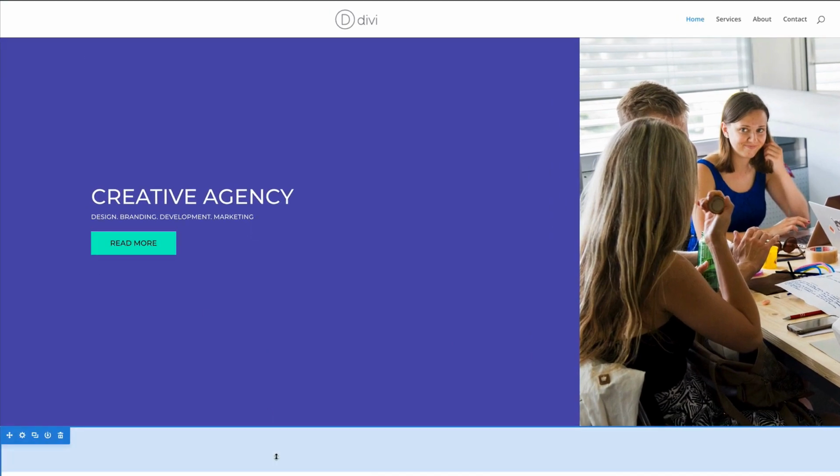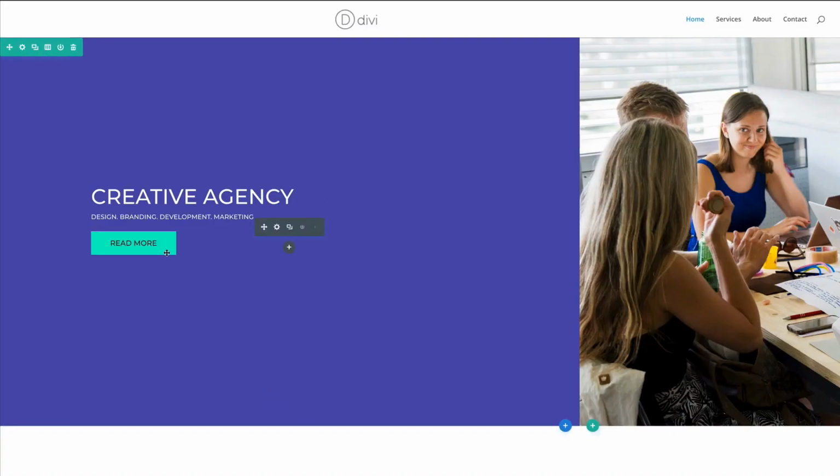Now, the beauty of using these templates is you can use them as a starting point. You don't have to worry about the layout because all this is done for you beforehand. So as you can see, I'm just going in now and making all these custom changes to make the website look the way I want or the way my client wants it to look. So here, I'm not happy with this button.